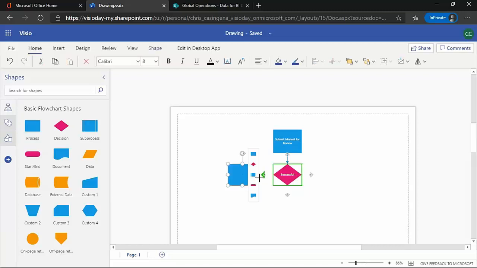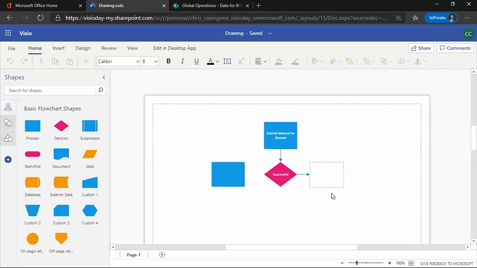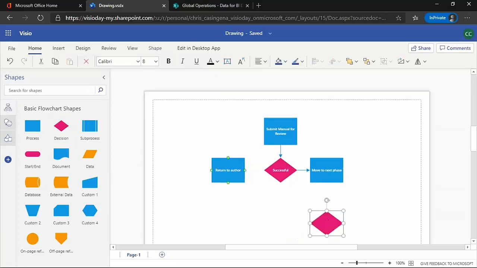Now again, I'm dragging these shapes in, but I could make that a bit quicker and pop them in like that. So it's a little bit faster to use those grey arrows rather than to actually drag shapes in. So successful. So we might say move to next phase, and this one might be return to author. Now I missed the mark on this one, and I might have a few additional shapes that pop in below.